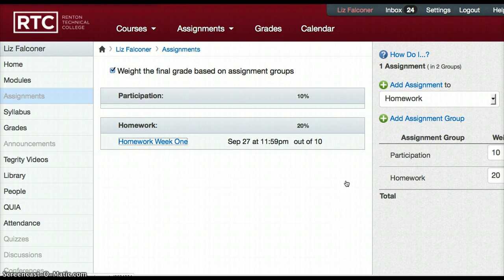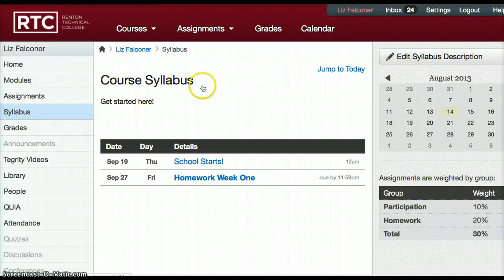Now, you're probably wondering about the magic parts of Canvas. I've created just this one assignment right here in Canvas, but if you go over to the syllabus page, and this is what the student would see if they looked at the syllabus page, even without putting anything in there about my course, my assignments are already showing up. I've got school starts from the calendar. I've got homework week 1 set up for September 27th. That's right there in the syllabus.